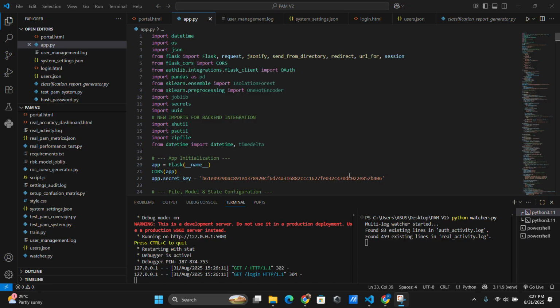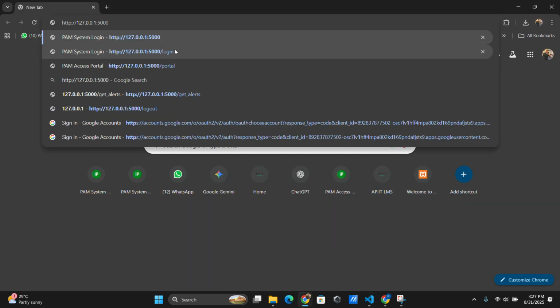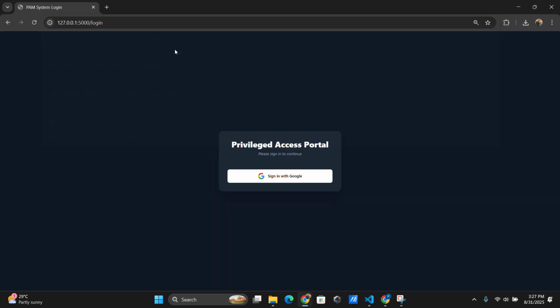So basically, we navigate to our system. We copy the global IP and place it here. What makes this system special is the real-time threat detection using machine learning and automated incident response with session termination, and role-based access control for different privilege levels, and complete audit compliance with detailed logging, and enterprise-ready architecture with OAuth integration.